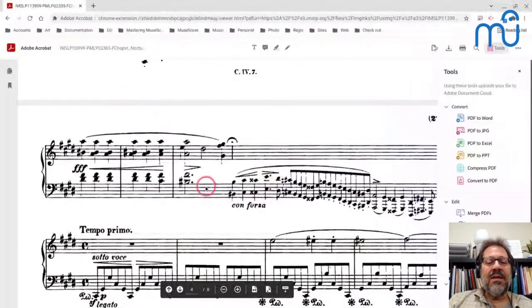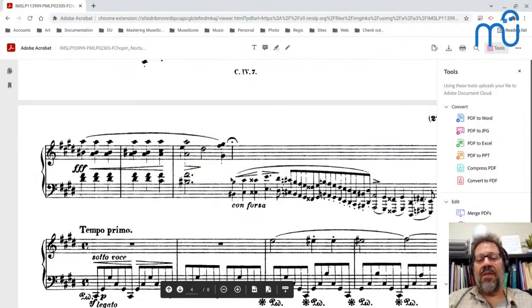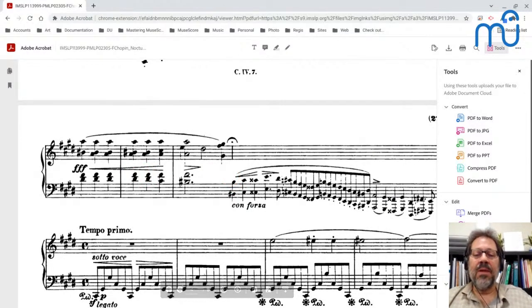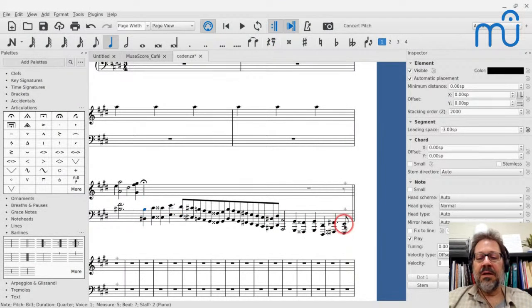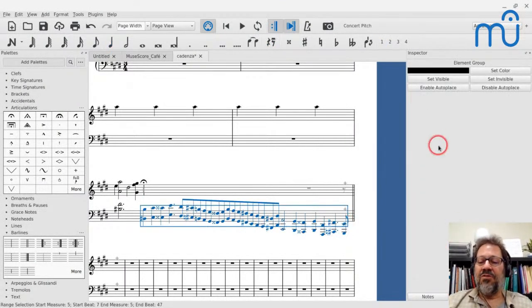Did they? Yes, they did. Notice that these notes are small, right? You can compare the size of these notes to the size of the other notes and see that they've been made smaller so that they could fit more of them in there. So I'm going to do that as well. I'm going to select everything from here to here, and I'm going to come over to the inspector.